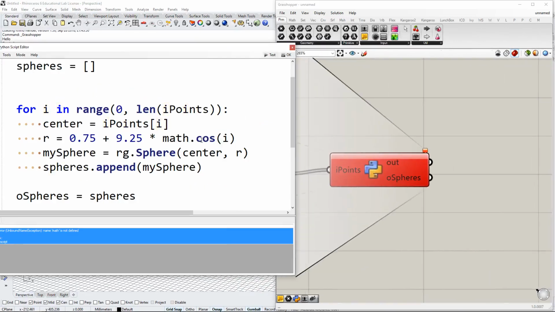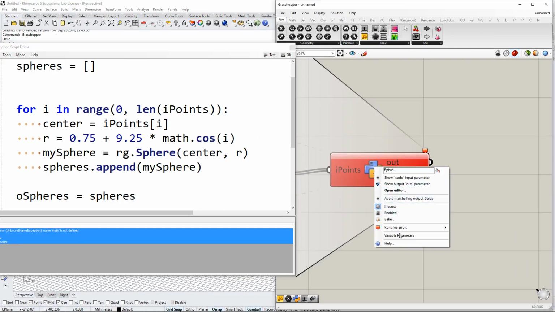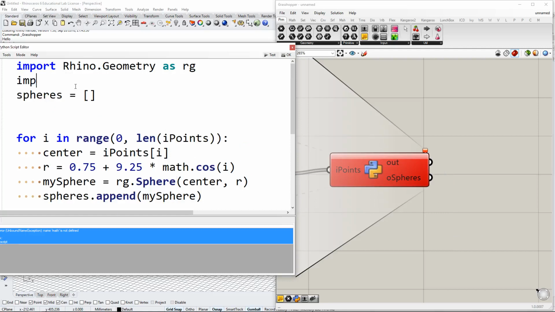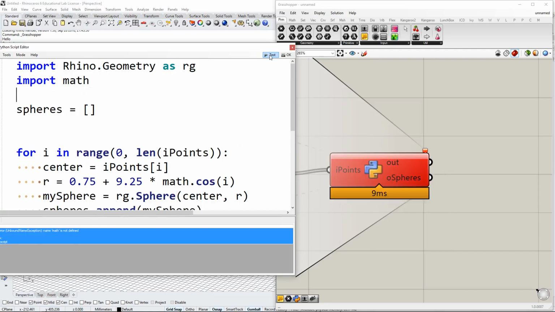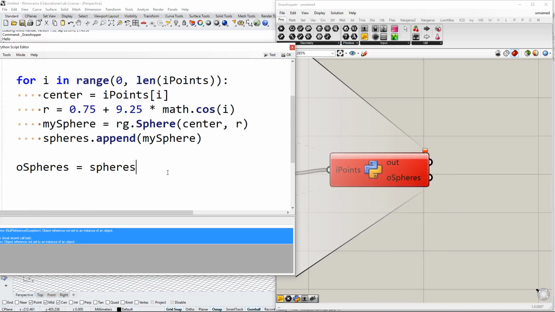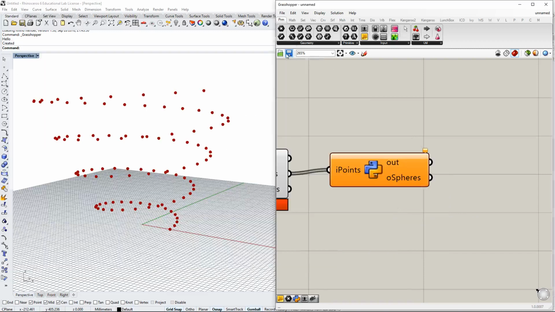Math cos I, this one should be, what error do I get here? Oh, there's no import math. Really, which line is it? Okay. Hang on, I run this thing again. Strange.